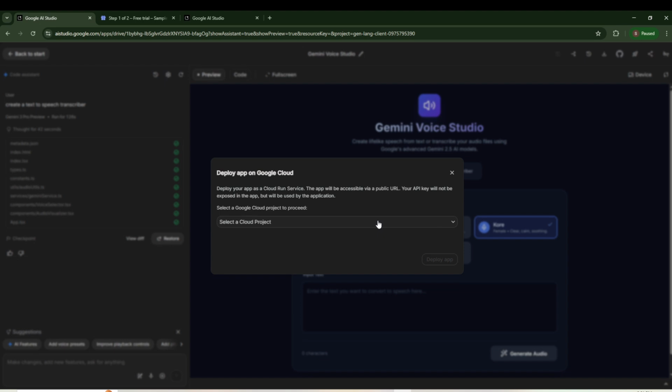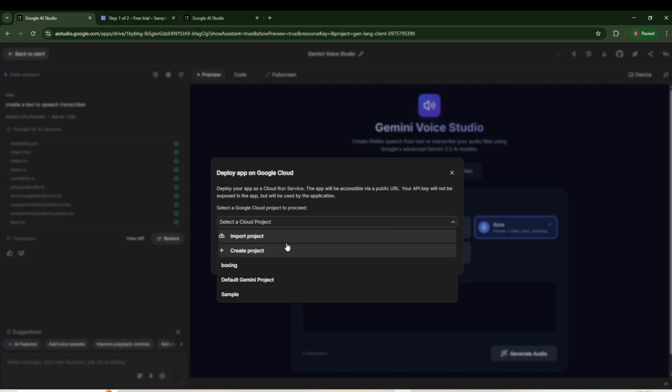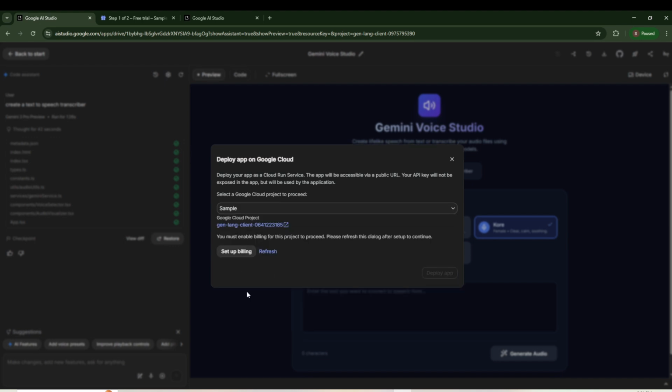Before you can deploy, you need to select a Google Cloud project. If you already have one, choose it from the list. If you don't, click Create Project. Give the project a clear, descriptive name that helps you recognize it later, then click Create Project. Google will create it in the background, and this typically only takes a few seconds. Once it appears, select that project to continue.